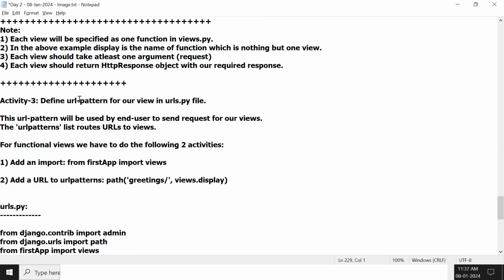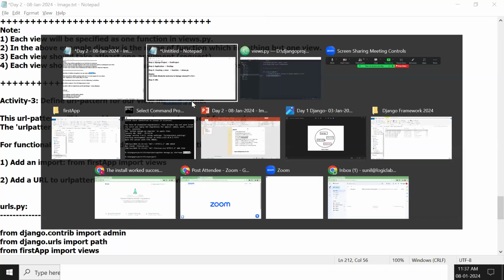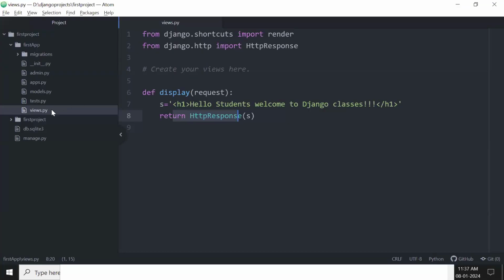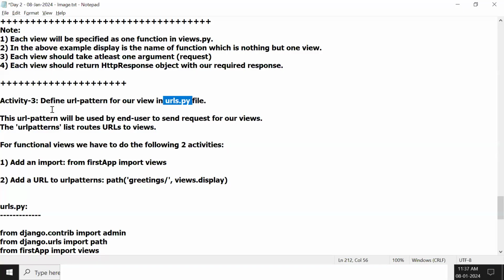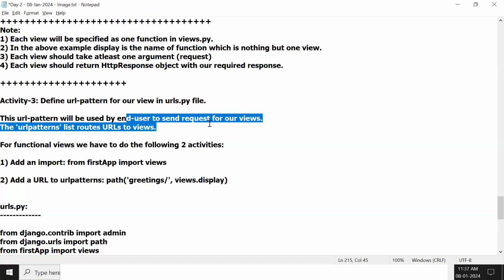We define the URL pattern in the urls.py file. Just like we have the views.py file, we have one more file called urls.py. The URL pattern will be used by the end user to send the request. So we need to use the urls.py file.